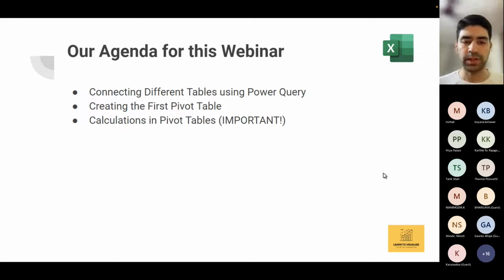So we'll quickly do that. We'll then create a first pivot table. Then we'll try and answer a few business questions using pivot tables. First of all, we look at raw values, a very simple pivot table. Then we'll see how I convert those raw values into percentage values to answer different kinds of business questions from different perspectives.